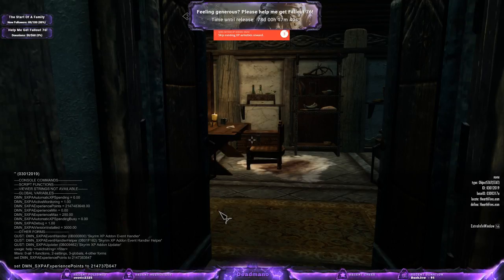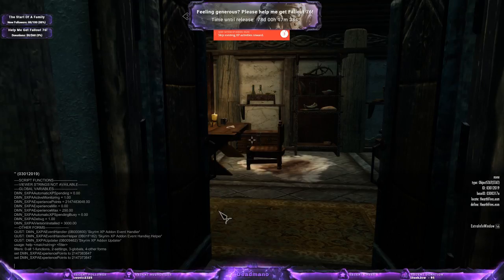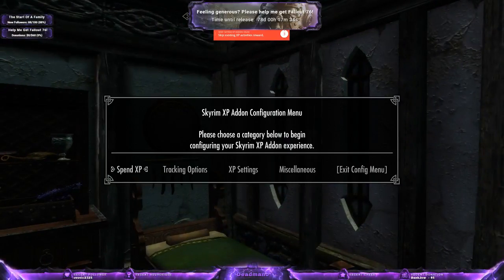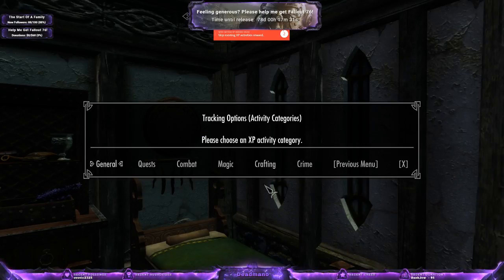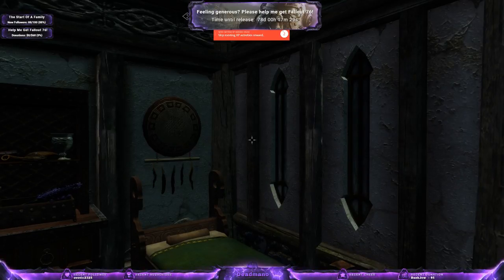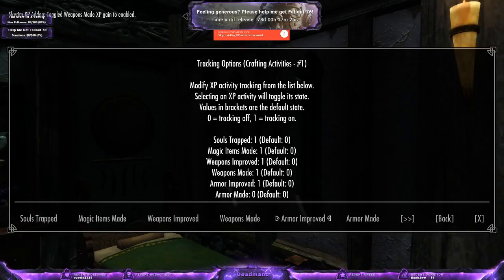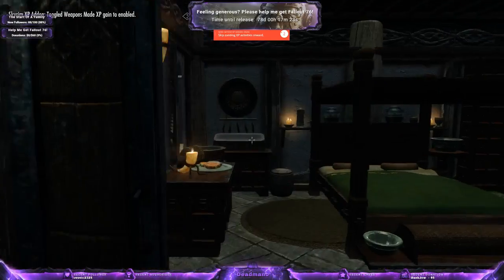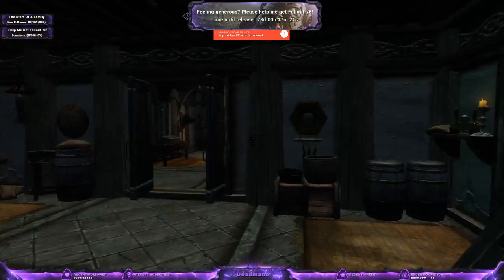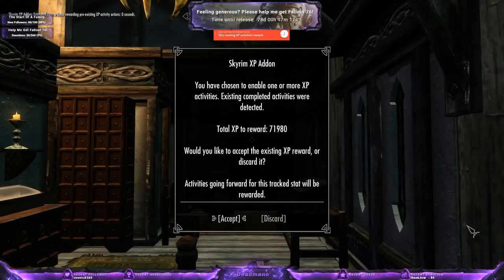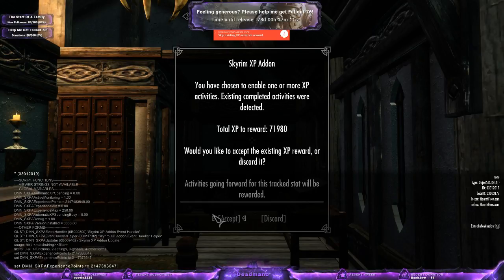So we set this to 7, right? That means we only have 10,000 experience points we can possibly earn. And we go and we say crafting, enable, I don't know, weapons made, right? Will it try to give us more? Or will it say, hey, you can only get 10,000? Or will it be 0? It wants to give us 71,000. That's not possible though, is it?